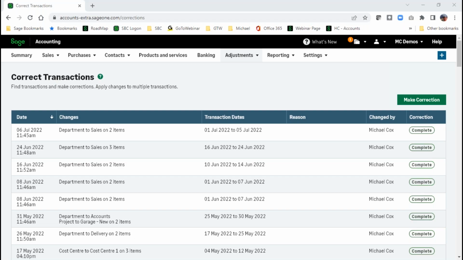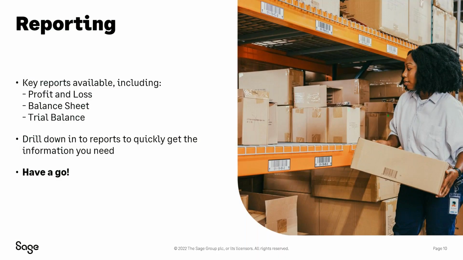Right, let's pop back to the slides. So I've got 2 areas left to cover with you today. Reporting, which should just take us a couple of minutes. And then we're going to have a quick look at the VAT return.